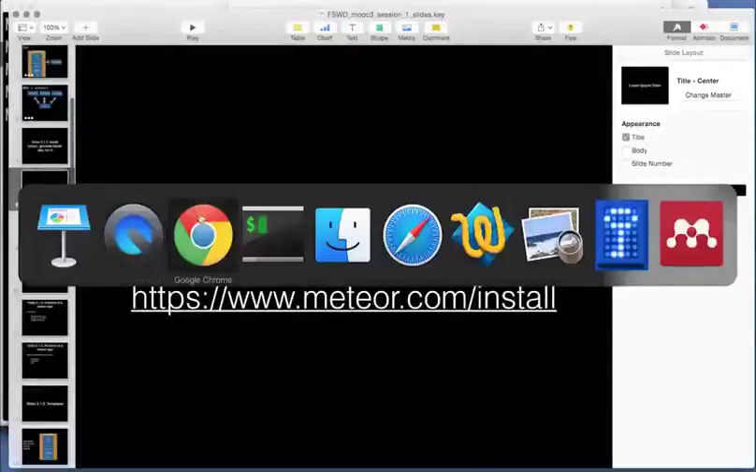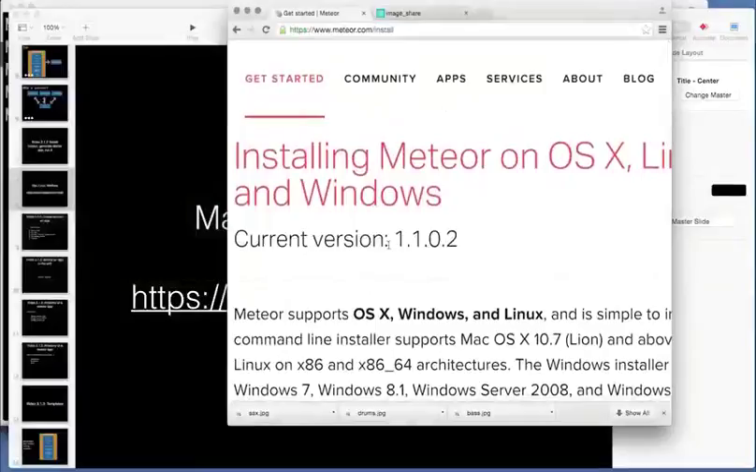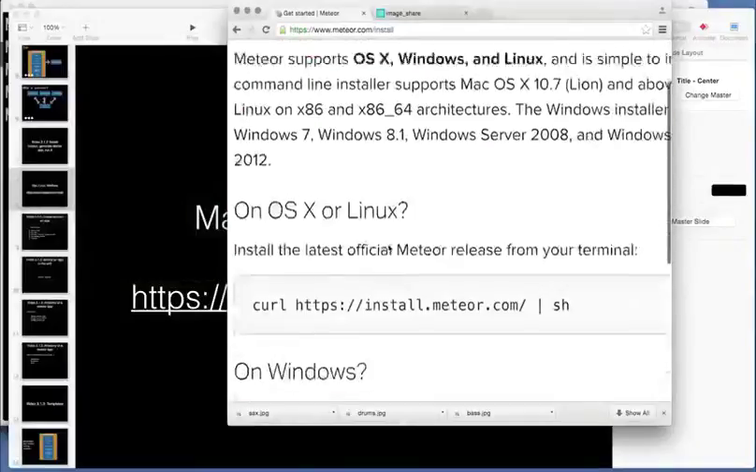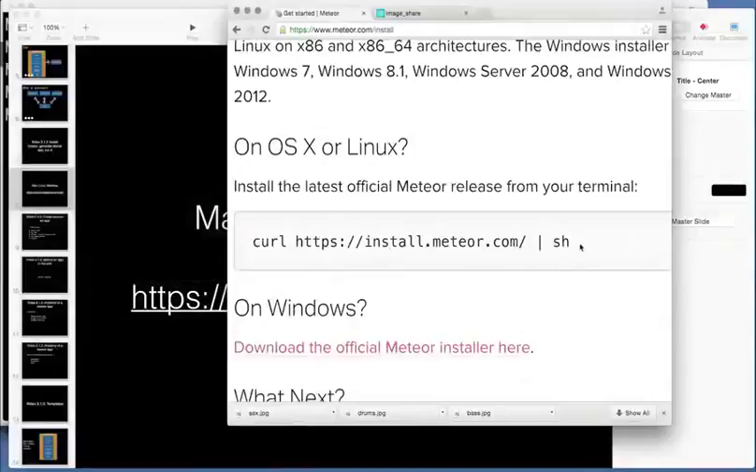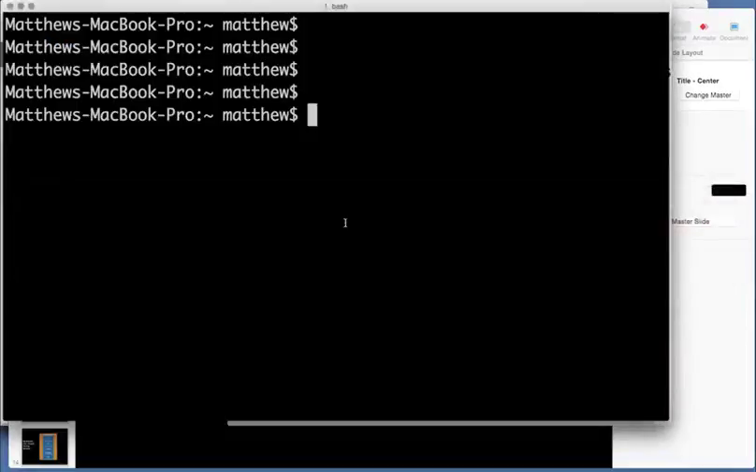So we go to the web page, which is on, you can see there, and we see that we have an instruction here that basically says to take this command, which is curl, then an address, and then sh, mysterious command, and we have to run that. Okay, so let's paste that into our terminal there.